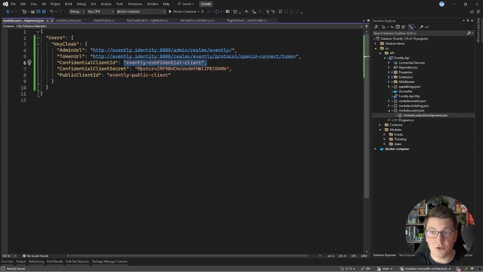This is my confidential client name and client secret, and you can grab both of these values from the Keycloak dashboard. And I'm also adding the public client ID, which is Evently public client. As usual, you can grab these values from the code snippet that will be under the video. At this point, we should be ready to test out our registration flow using Keycloak. So let's start the application and see if everything is working as expected.